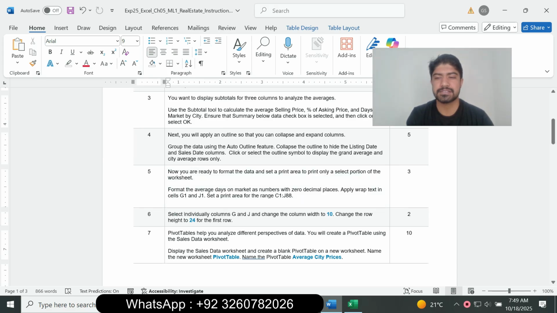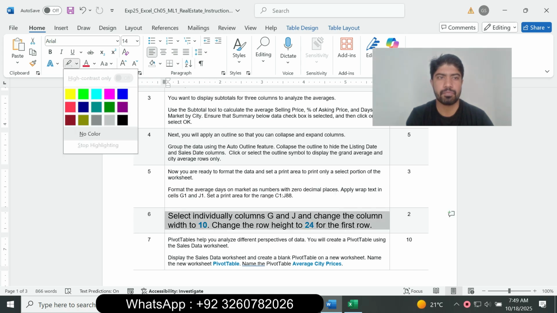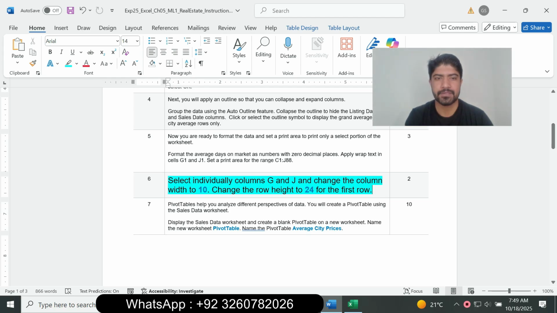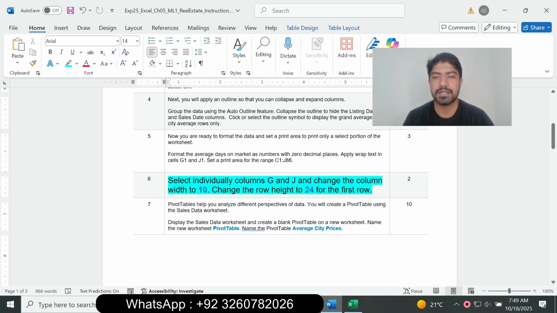So question number 6 is: select individually column G and J and change the column width to 10, and change the row height to 24 in the first row. So select column G and J and change the column width to 10.